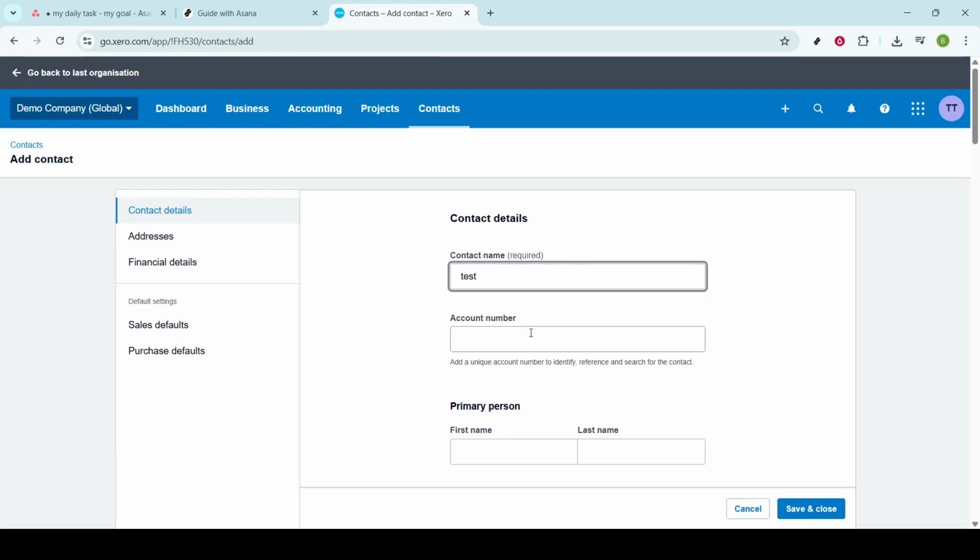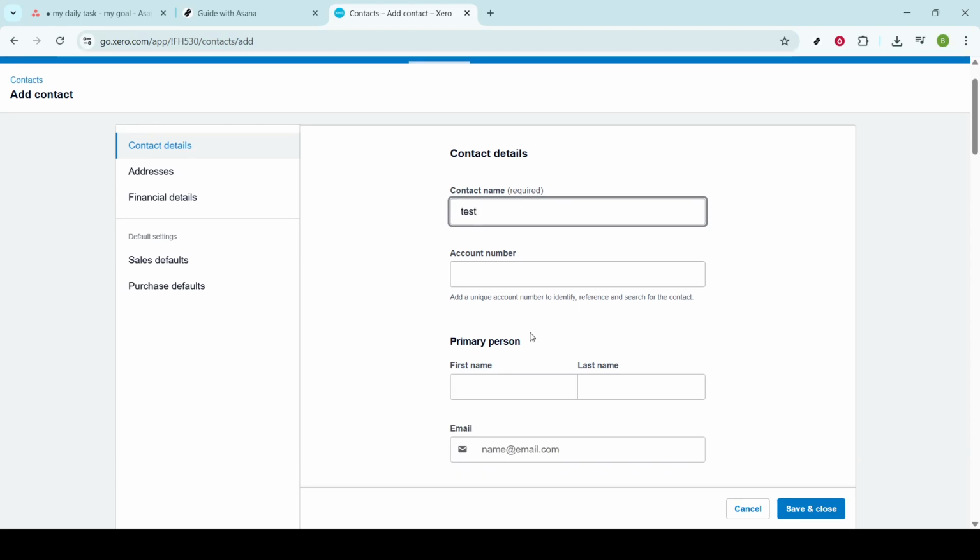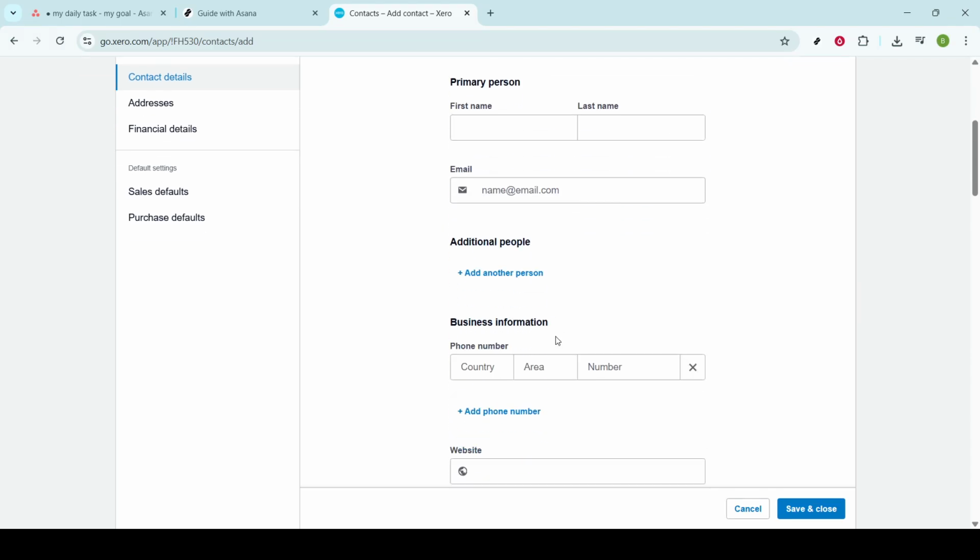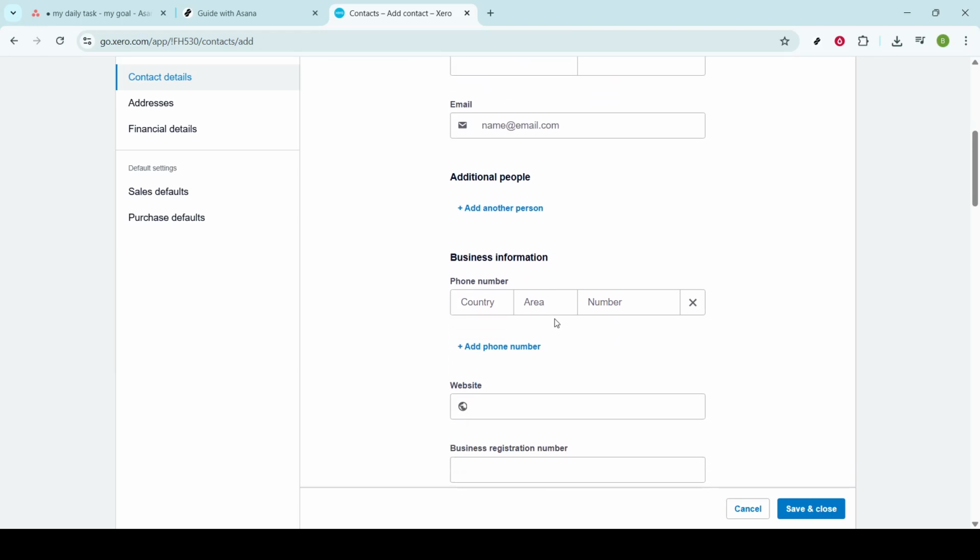Next, you'll encounter fields for addresses. Here, accuracy is key. Enter the billing and shipping addresses carefully. This is crucial, as it ensures that invoices and any deliveries reach the correct location without a hitch.